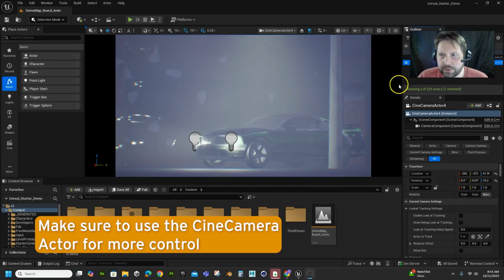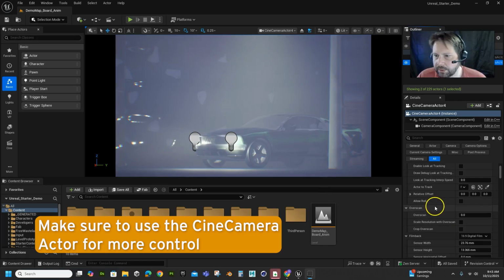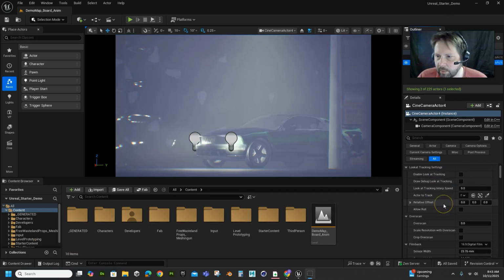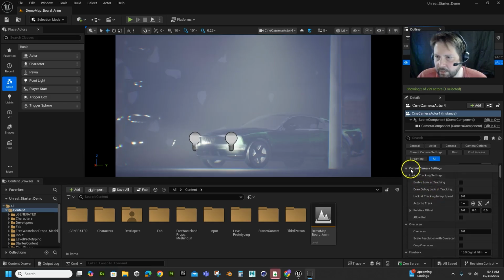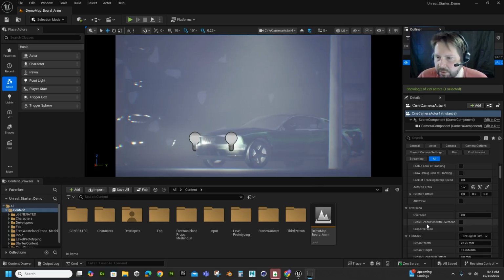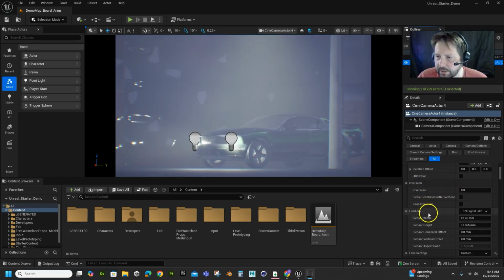So I am going to just start by showing you a couple of the things that we can do with this. If I go down to the details panel of our camera, you're going to see there are a couple things. And right here at the very beginning, you'll see current camera settings. There's a couple things again that you can do in here. Like if I wanted to actually have something moving in my scene, I could say enable look at tracking and then actually have an actor move around and have the camera track with me. I can do a couple other things in here as well.